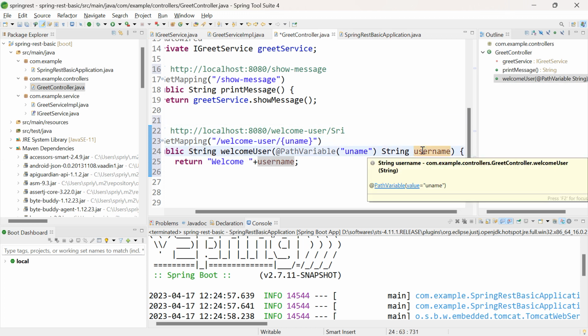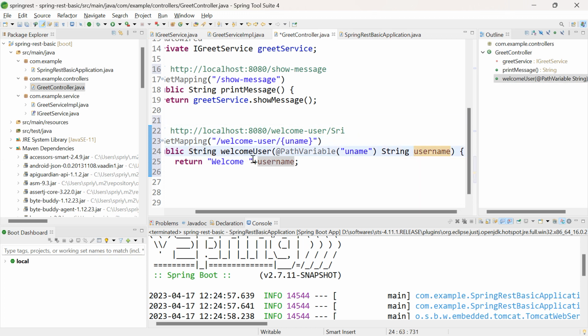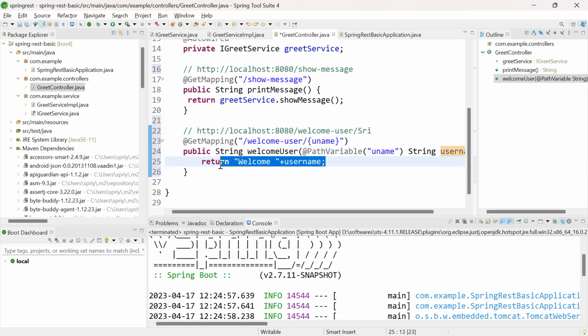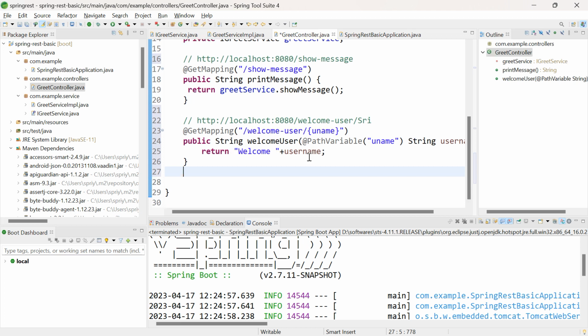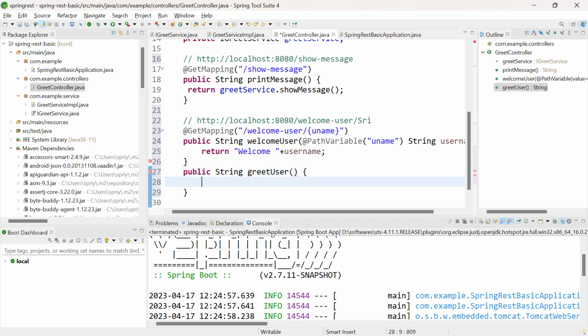Once you have got the value of uname in username, you can write the logic by yourself. In our case, it is simply welcome username. Okay, let us add one more method. Public String greetUser. This time, let us pass two parameters: String username, comma, String city.